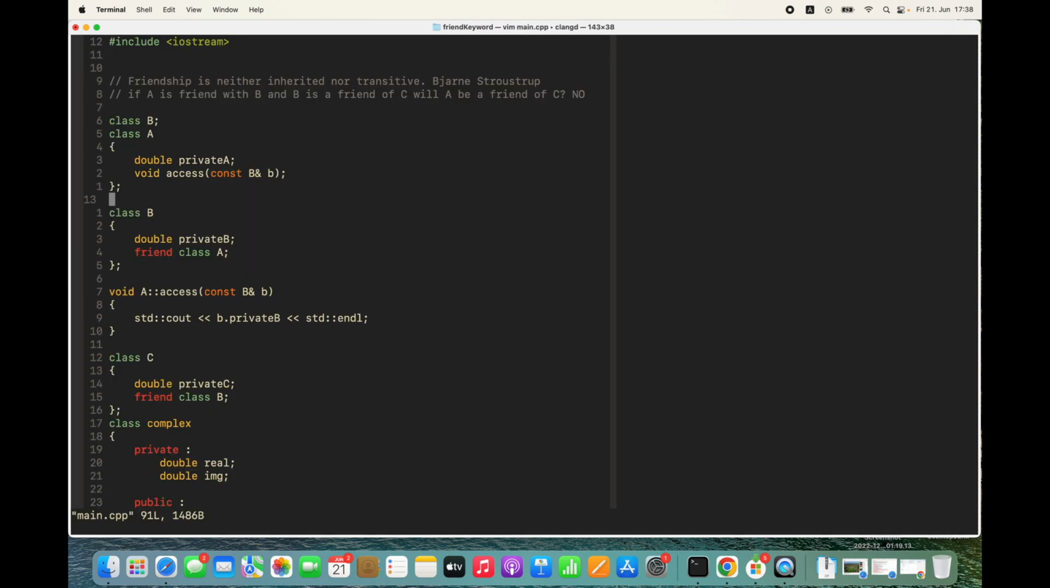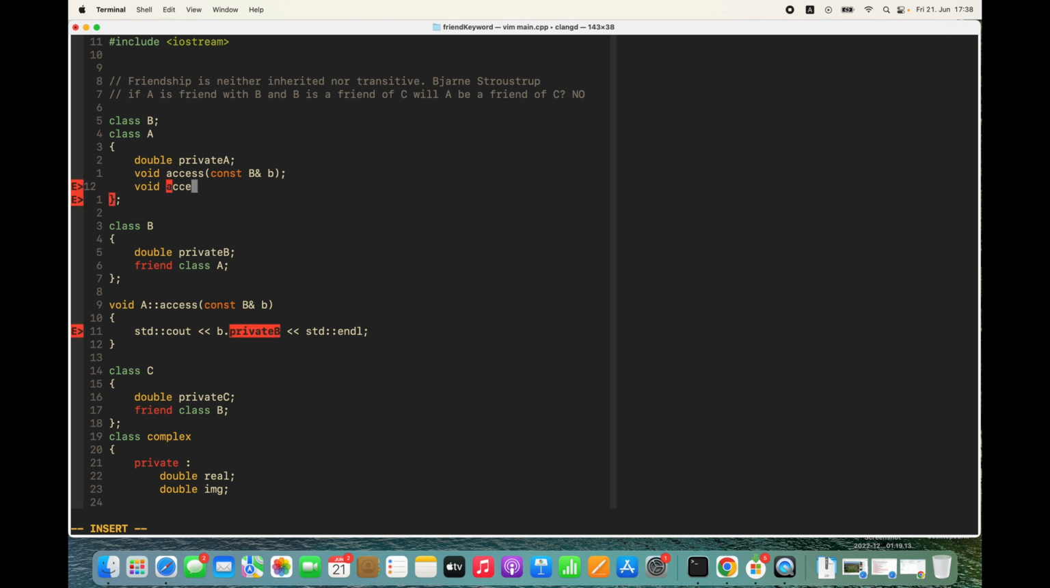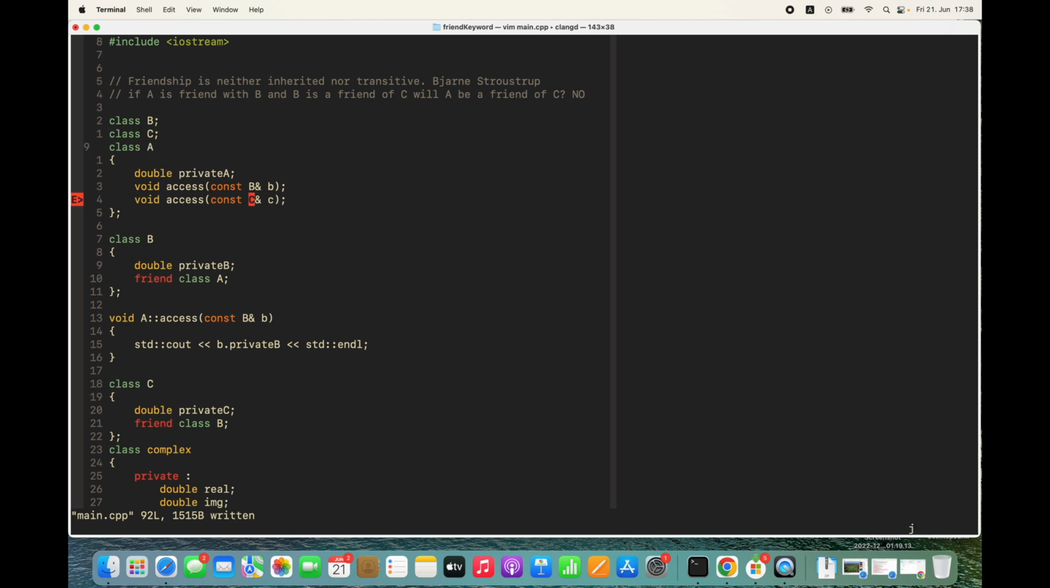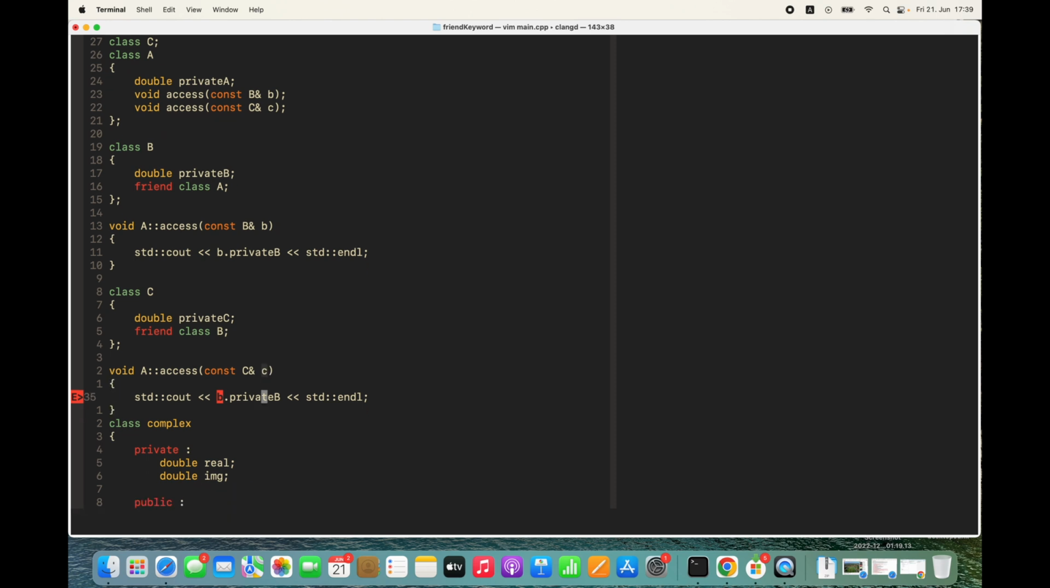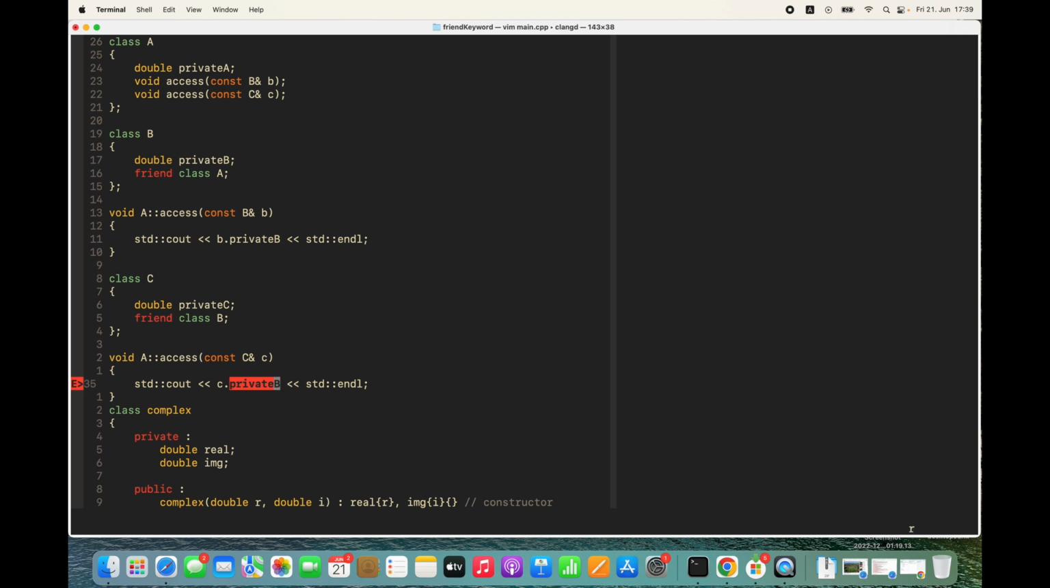So this means now we go to the question. The question is, is A also a friend to C? So this means that will I be able to use this line for C as well, or no? Of course, I need to do the same declaration for this one as well. And I need to take this definition, make sure that you put it after the class C is defined. And here I want to say C, and I want to say C here as well. And here I want to access c.privateC. This is what I want to do.